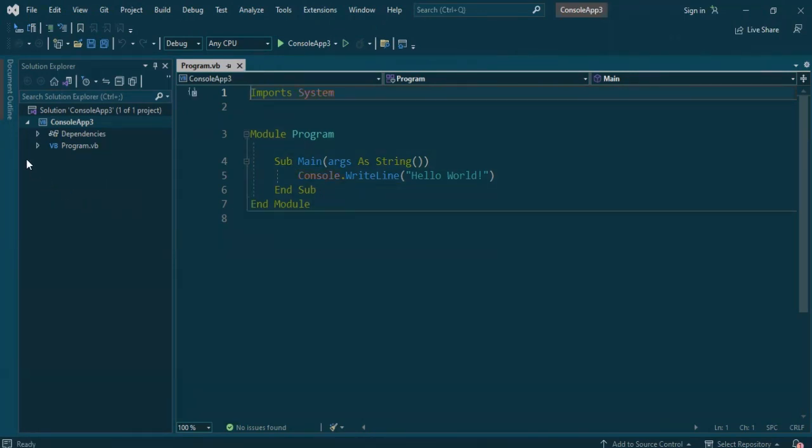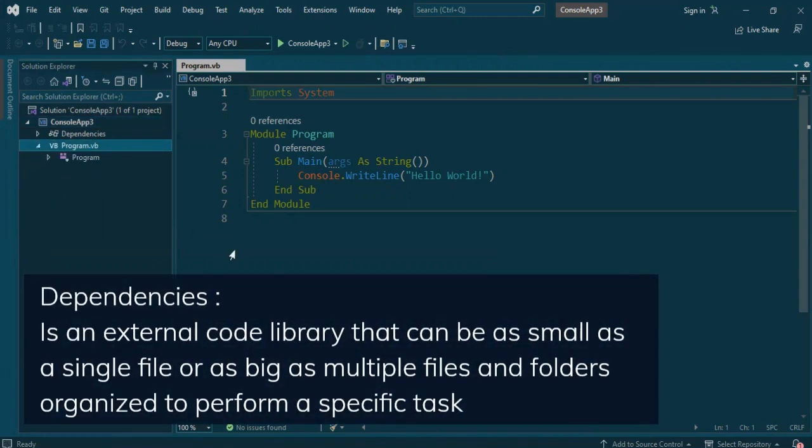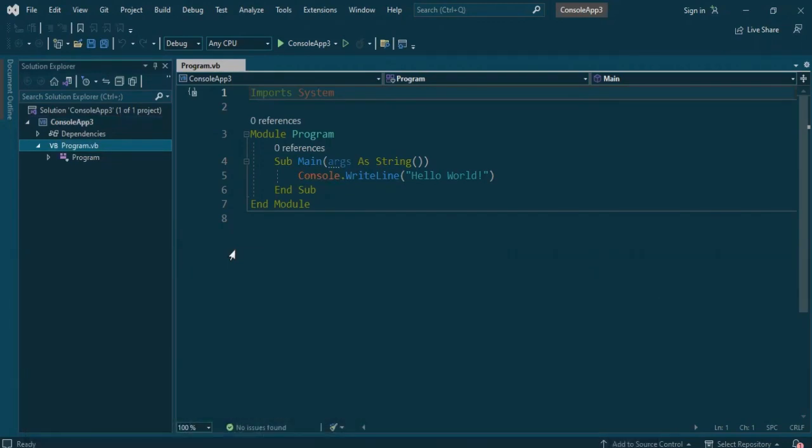We can now see that Visual Studio has created for us a basic program which we can run. The solution contains our application dependencies. Dependencies are basically other parts of the project which the program relies on, which can include libraries and frameworks. And lastly, we have the program.